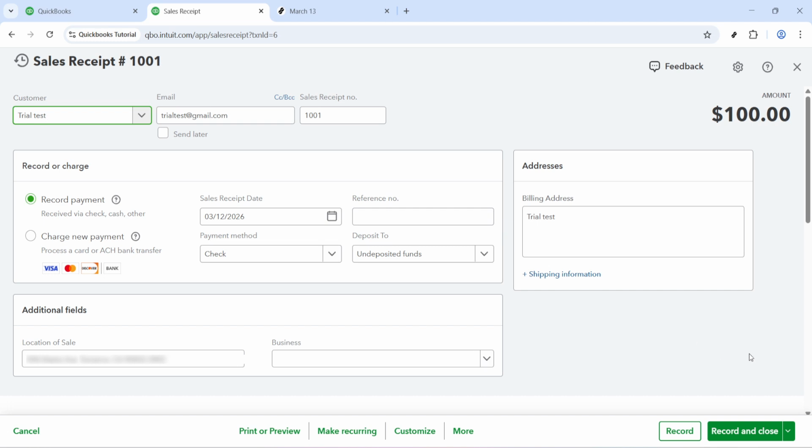If you've already recorded a bank deposit separately, be careful not to create duplicates. Adjust the Deposit To field so the flow matches your real process. Add a brief memo if helpful, then save your changes.